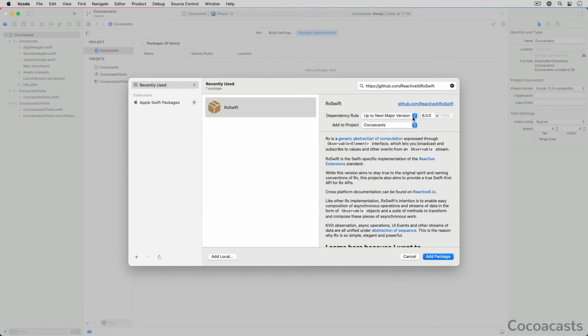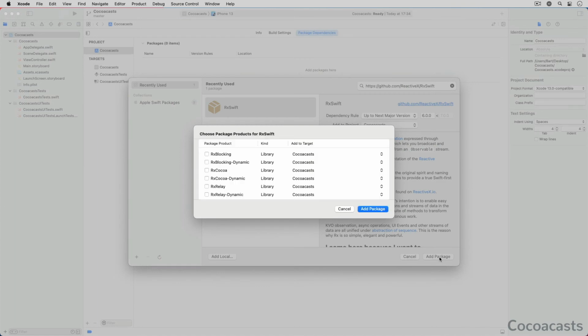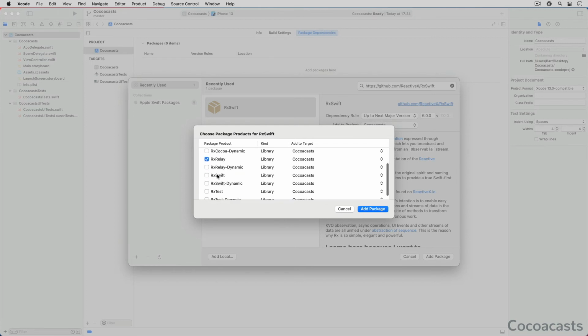We can also define which project we want to add the dependency to. In this example, there is only one option to choose from. Click the Add Package button to add the Swift package to the project. The next step is defining which package products we want to add and to which targets we want to add them. Most Swift packages have a single package product, but RxSwift is a bit more complex. For this project, we add RxSwift, RxCocoa, and RxRelay to the CocoaCast target.